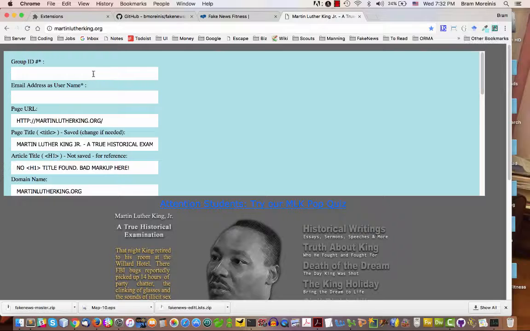Now, group ID, I'm working with a class now that has group ID 73. Email address, you'd put whatever your email address is that is part of your school. If you don't have both of these things, it won't work. Page URL, martinlutherking.org, well, that is the page URL.